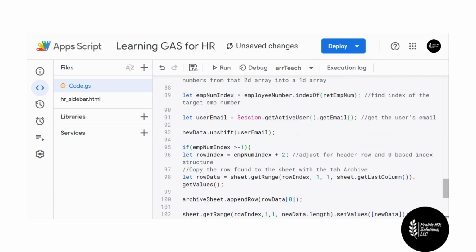So now that we kind of have an understanding of how to change or transform arrays, we were taking this user email, unshifting it, and transforming our new data array that was coming from our HTML side and putting the user email in front of it.